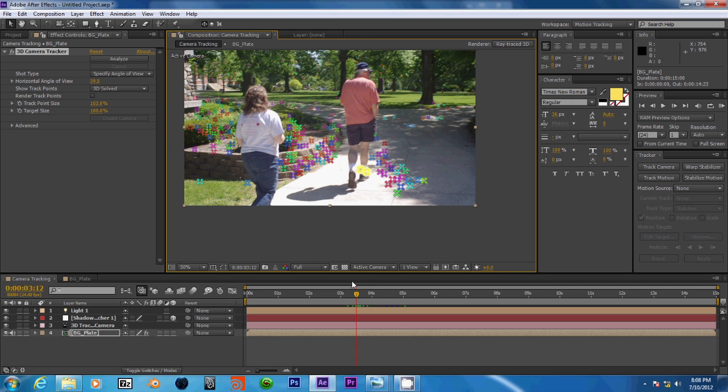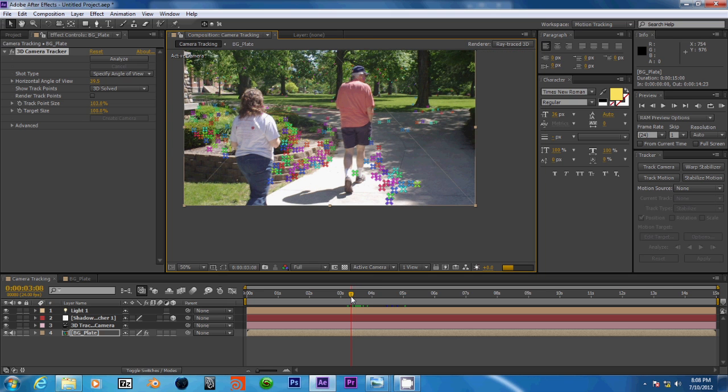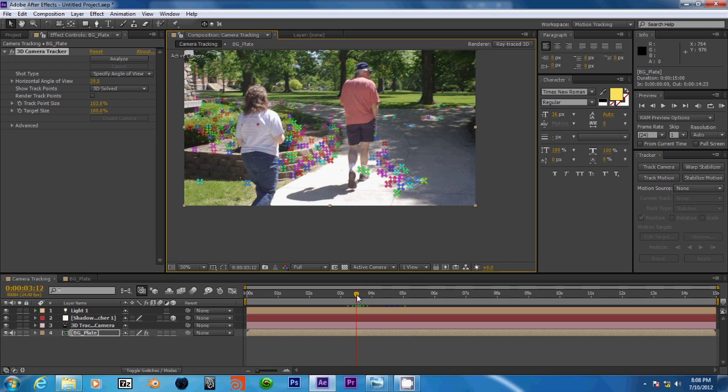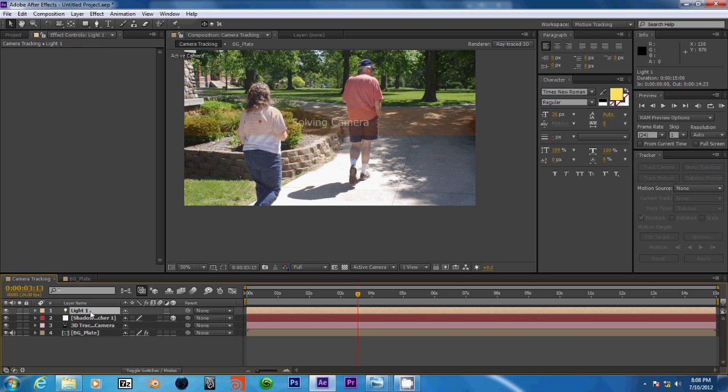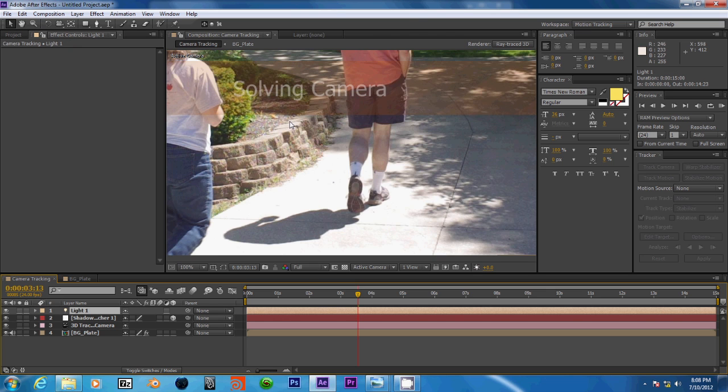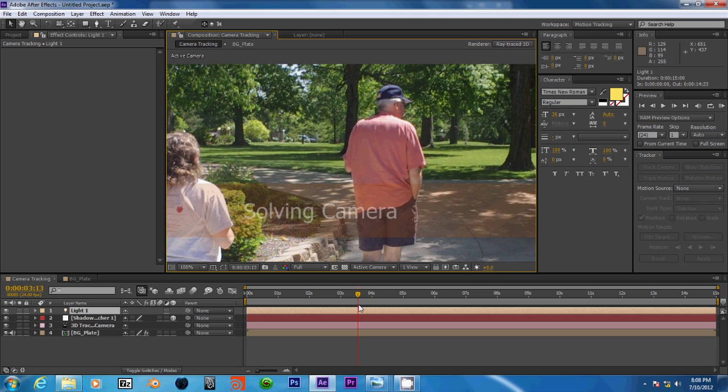Okay, so we have our camera all set up, everything in place. One thing we still need to do is set up some text. So actually we need to go back to those points. Yeah, those should be the same ones.